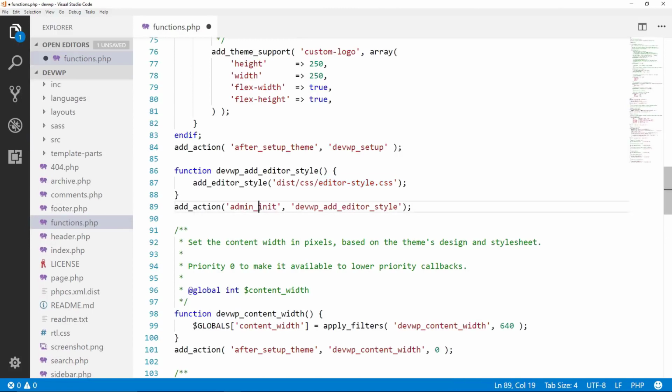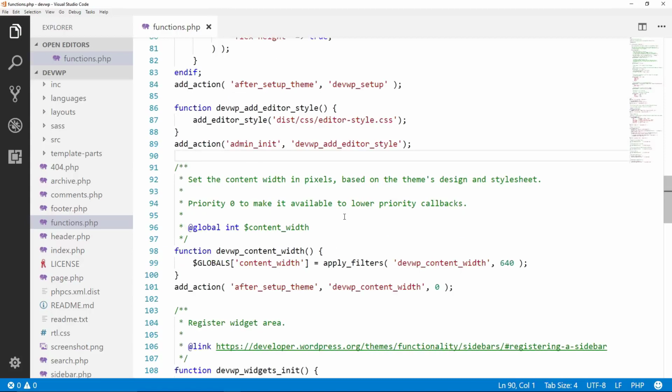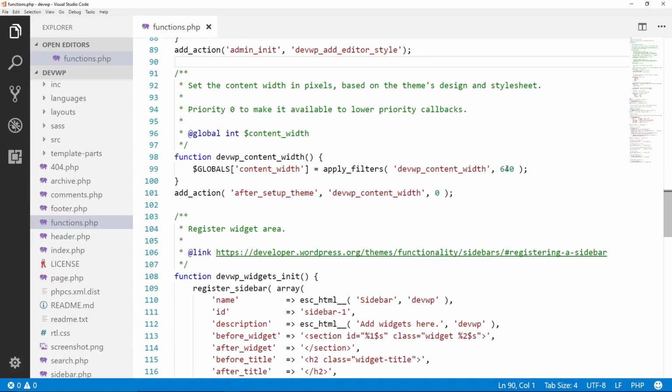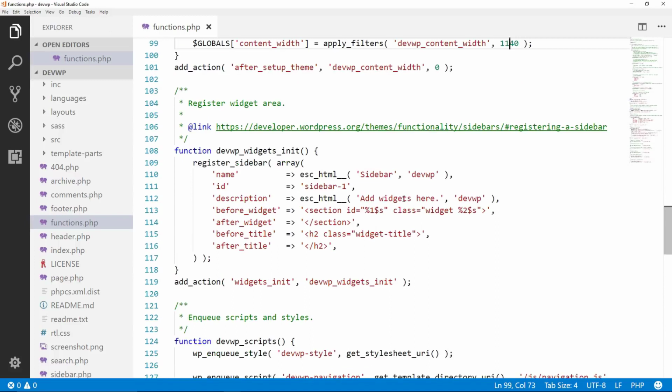Oh, actually over here I made a mistake. Got to put an underscore. Save that. Alright, so let's go down a little bit more. We're going to go to this section over here, and I'm going to put 1140. So anytime you grab like a YouTube video or you put something inside of your content, you want to make sure that it doesn't exceed a certain pixel width. So I'm setting here to 1140.